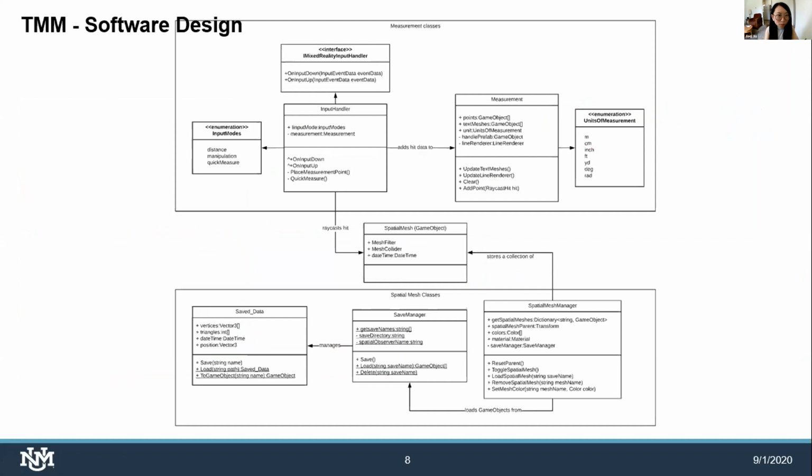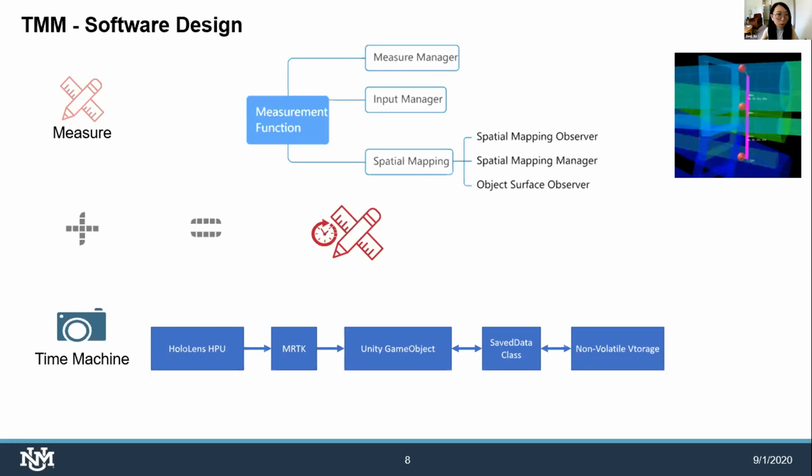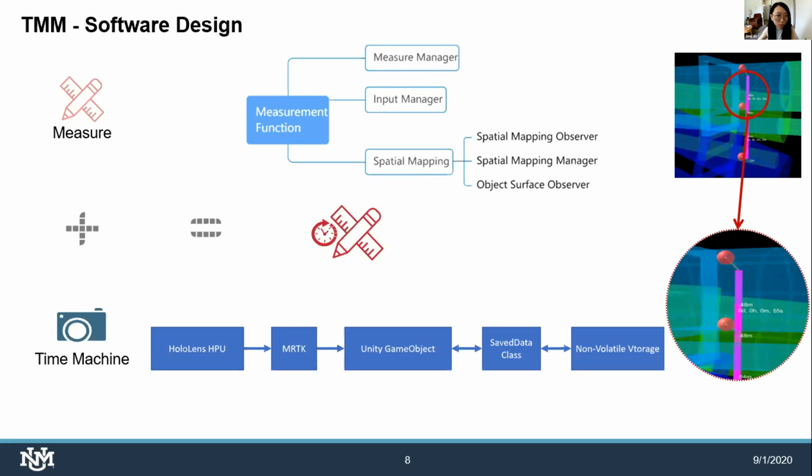And this is the whole design frame of the application. To simplify it, we can have these two basic modules here. The first module is measurement. Three components in Unity are used: the measure manager, the input manager, and the spatial mapping. And the second one is the time machine. We use the MRTK asset directly to conduct the measurement here, and I won't go into the design details to bore you.